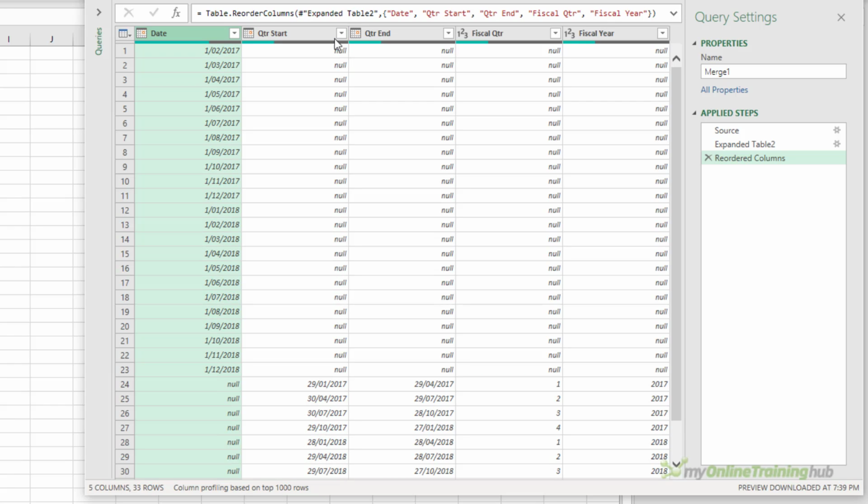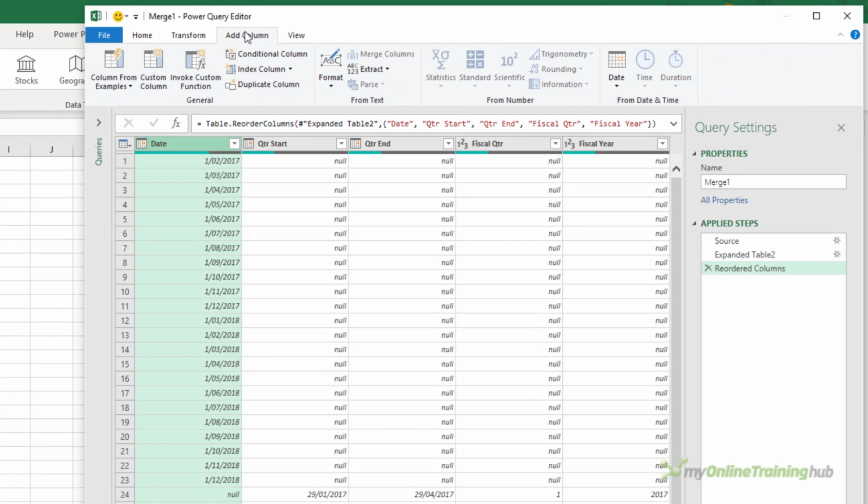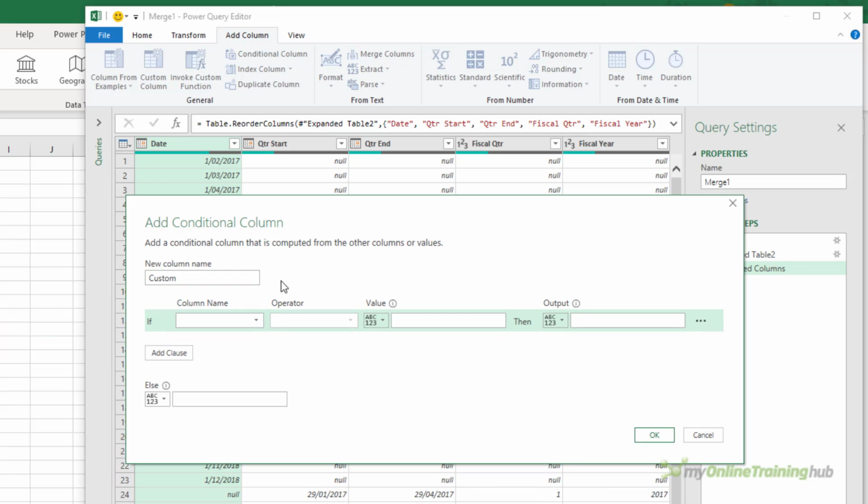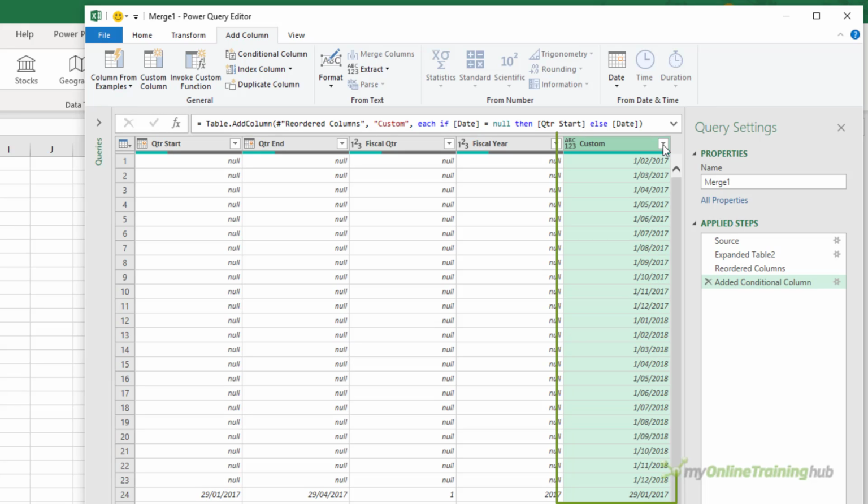Next, I need to generate a column that has a date on every row. So I'm going to add a conditional column that says if the date equals null, meaning if the date column is empty, then I'm going to grab the date from the quarter start. Otherwise, I'll grab the date from the date column. It doesn't matter what this column's called because I'm going to delete it in the end. So I'll click OK. There's my dates.